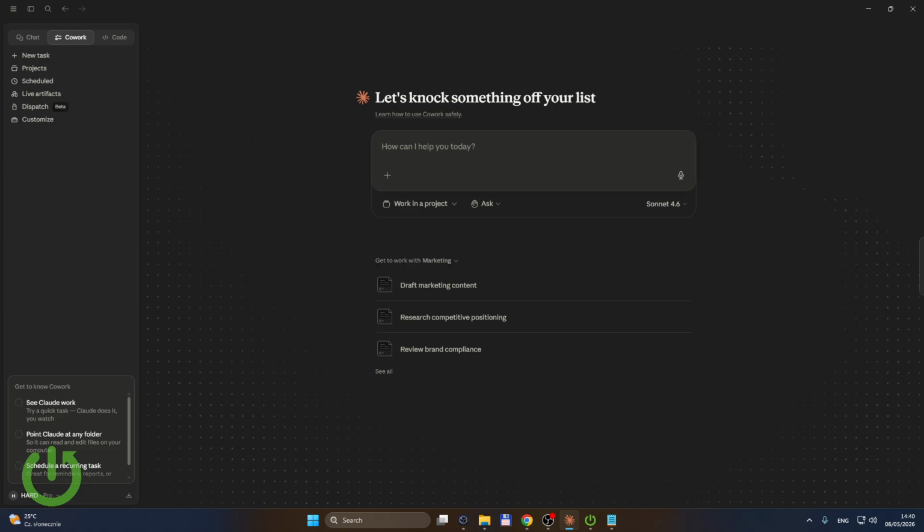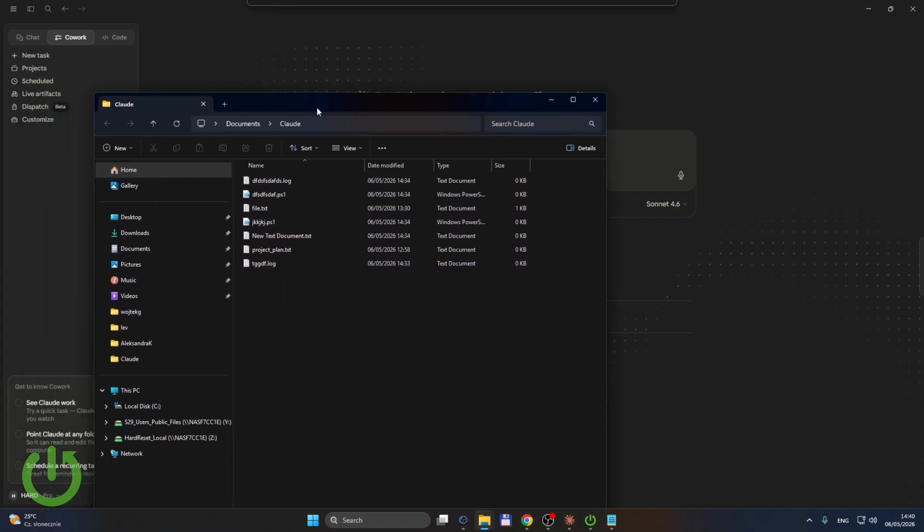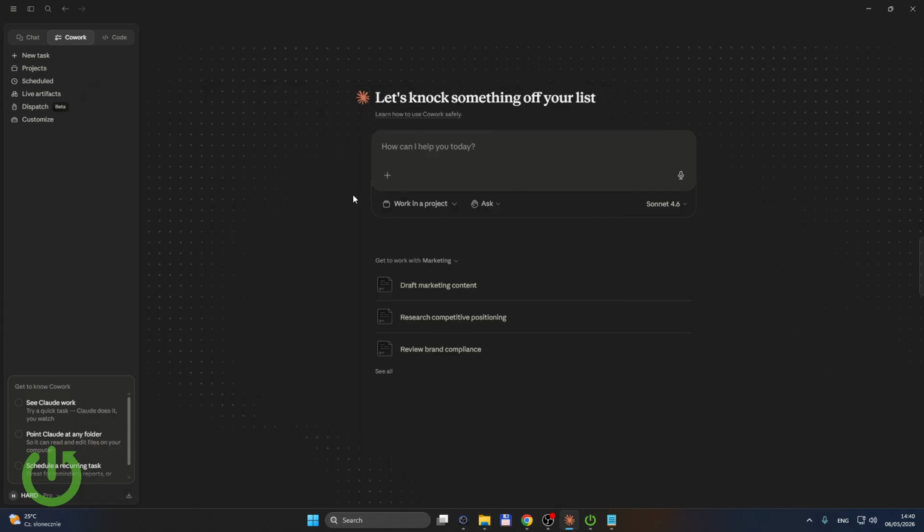In Cowork mode, as you probably know, because I showed it in other videos, you can connect to a folder from your operating system, and I prepared the folder right there. As you can see, we have a lot of files with weird names and some different extensions. So we have log files, PS1 files, which are of course the PowerShell scripts, and TXT files, and I want to organize them. And by Cowork I can do it very easily.